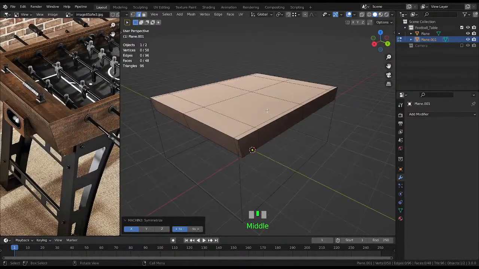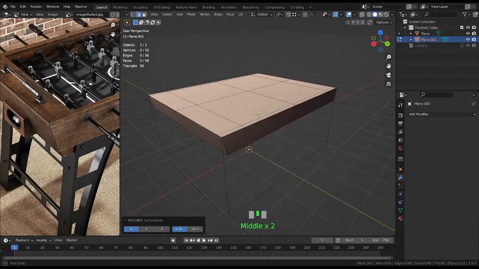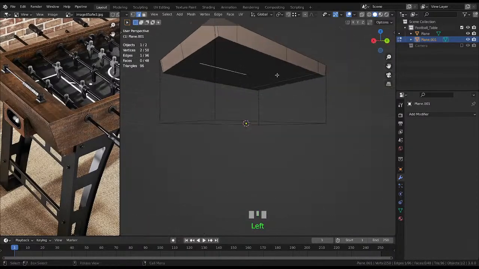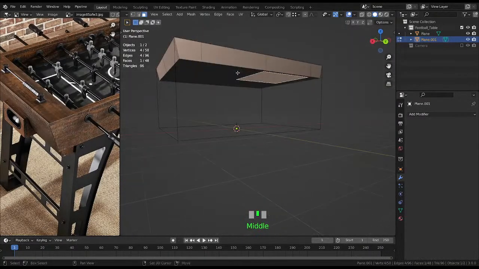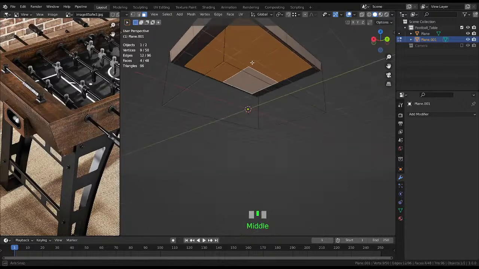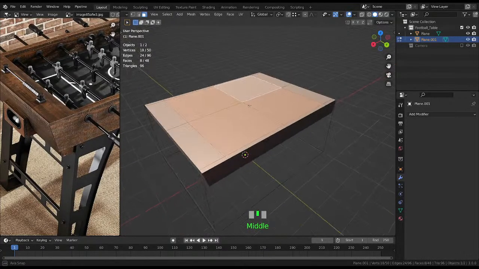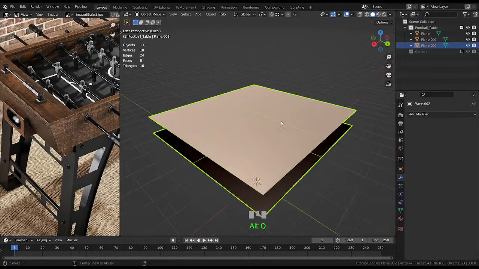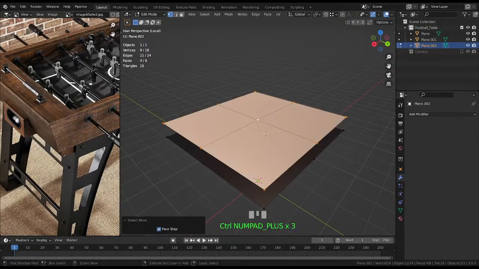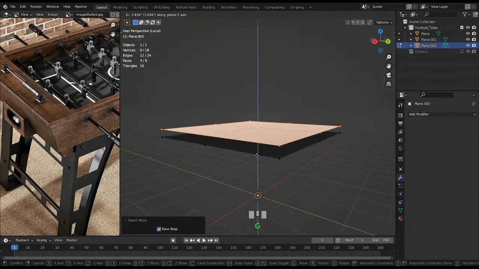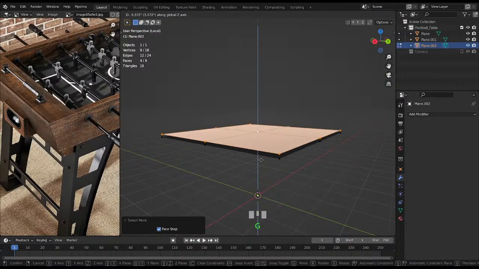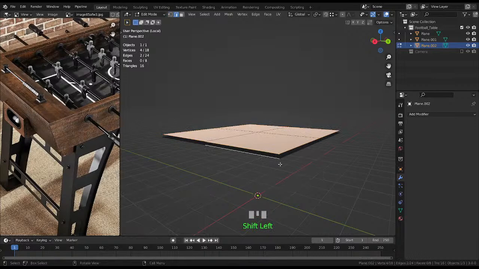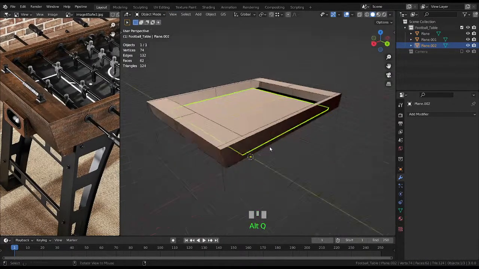So should I extrude this or just delete all the faces? Probably just delete the faces, or maybe isolate it. P, now we isolate it. Move this down. So let's fill this. Press F. There you go.